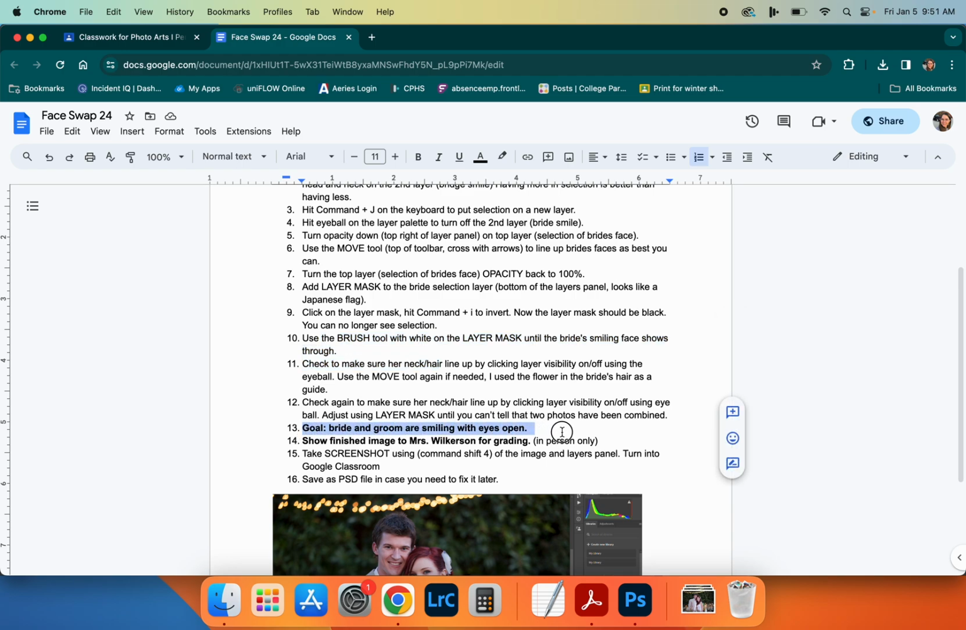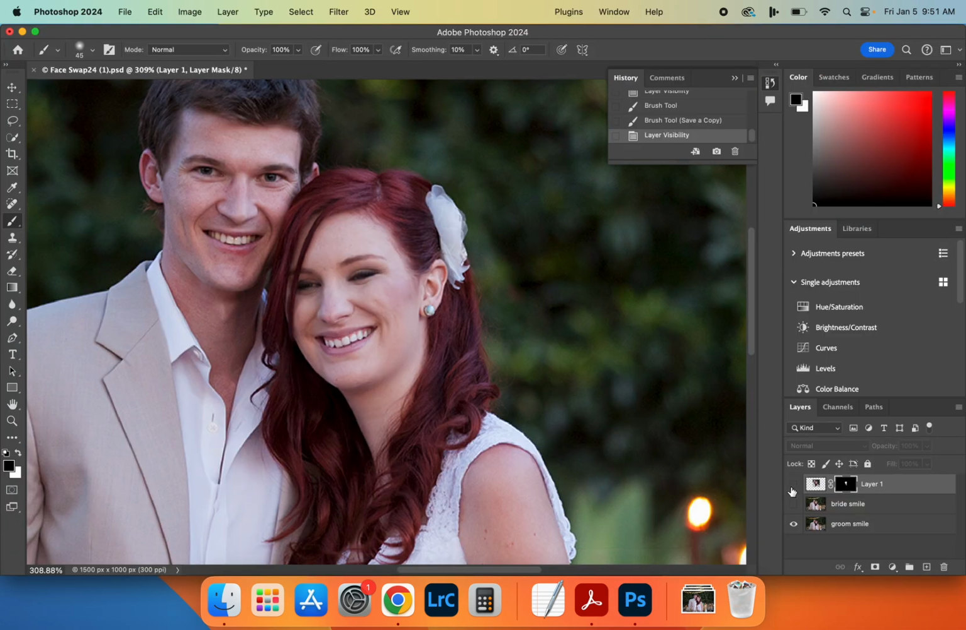So you want both the bride and the groom to have their eyes open. And when you turn on and off this layer, there shouldn't be any weird little discrepancies that stick out. Like I can see it right here, but she doesn't have like 2 ears or whatever. This is a common mistake people make, is she ends up with like a not aligned ear or like 2 earrings or whatever. So you got to make sure it's lined up pretty.